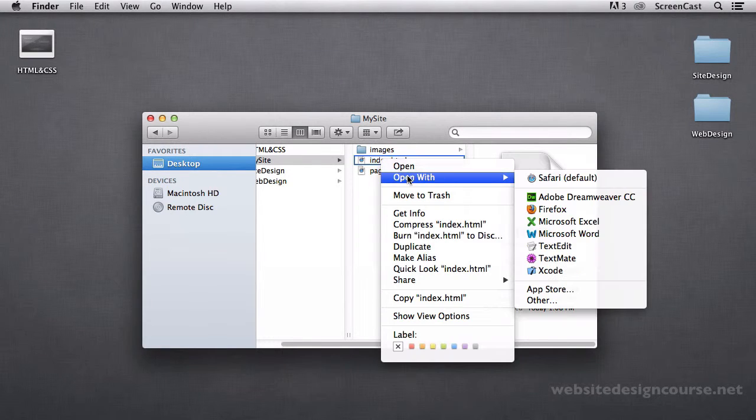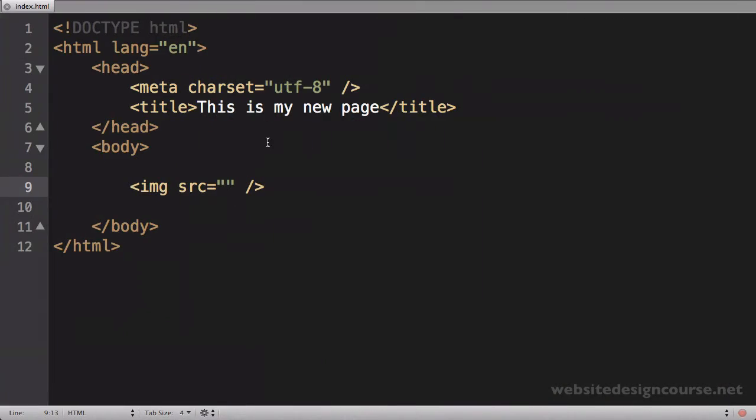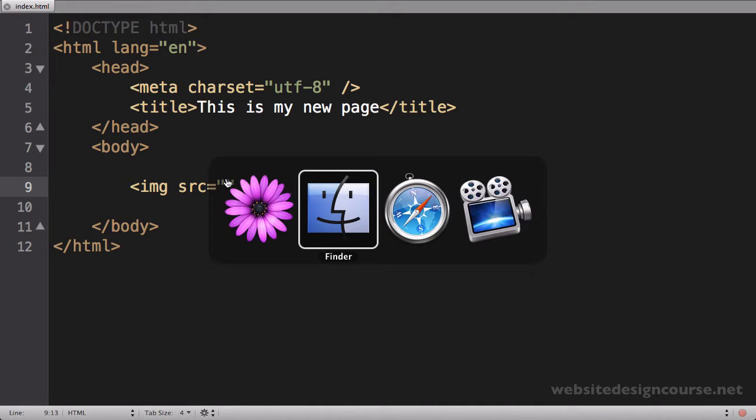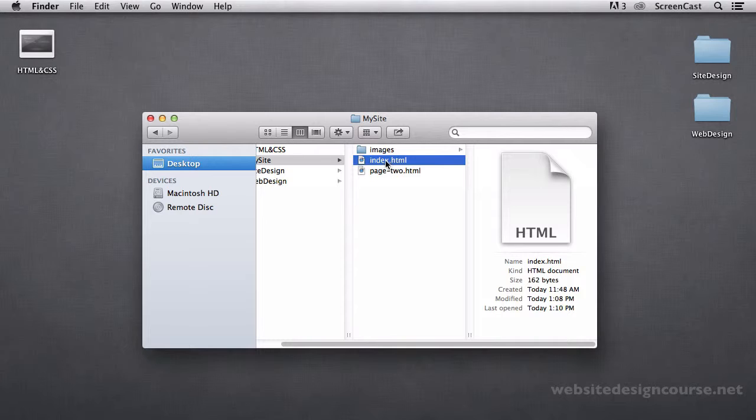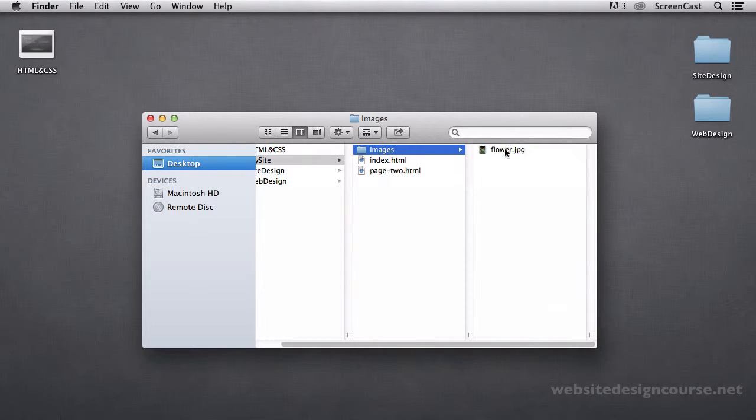Let's actually right click and say open with TextMate, which is the program I'm using. Okay, so now we're going to build a relative path inside of here. So again, you always start with the file you're currently working on and ask yourself, where in relation to the file I'm working on is the file I'm trying to get to? So if we look at our directory structure, I'm working on index.html and I'm trying to get to a file inside of the images folder.